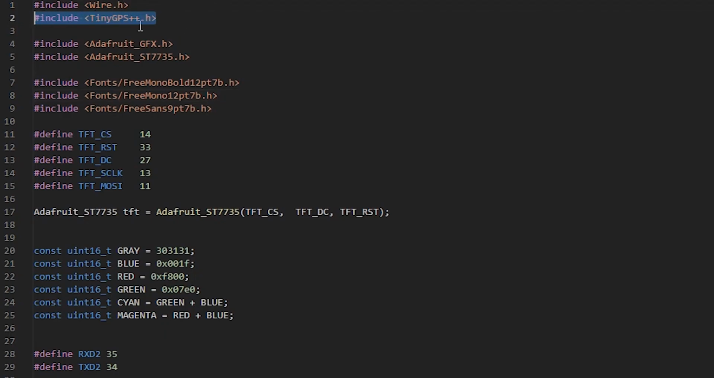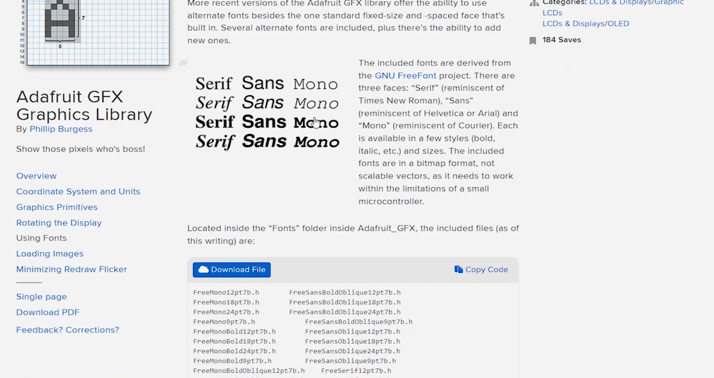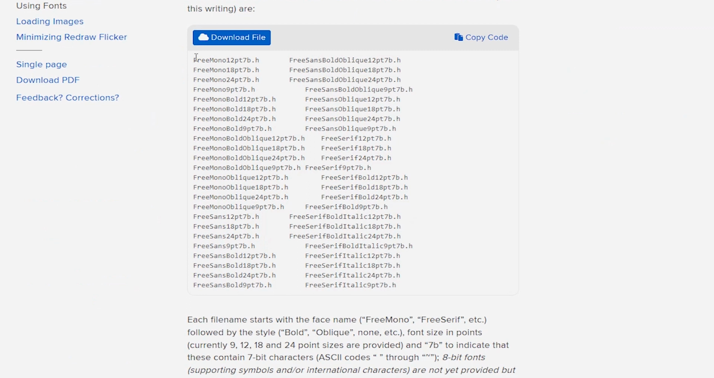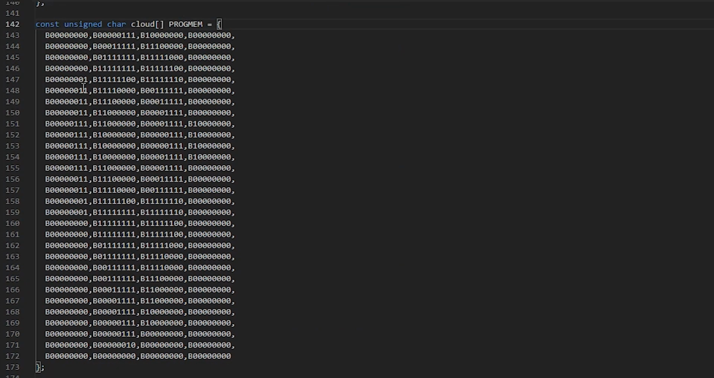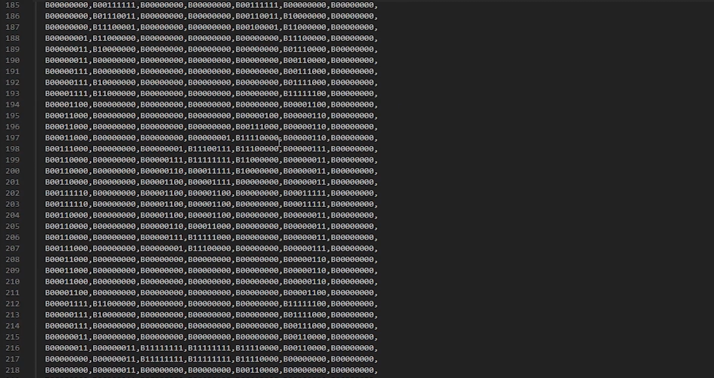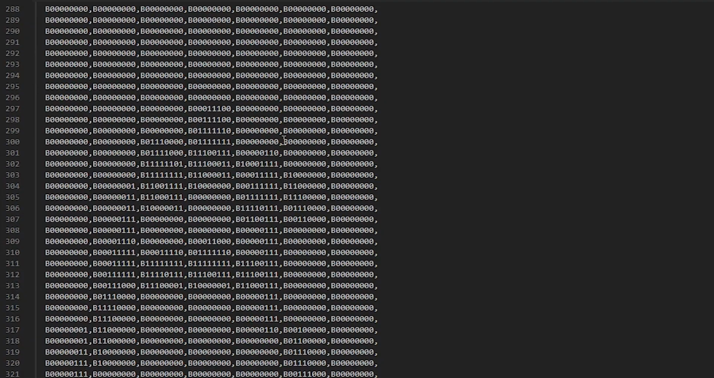Let's take a look at the code. In the first part, I added the needed libraries for the GPS and TFT LCD. And then I added some custom fonts. You can find other fonts on the Adafruit website as I have shown you. The next part that I think is good to talk about is how I add those little icons and pictures to my project. Well, it's easy.